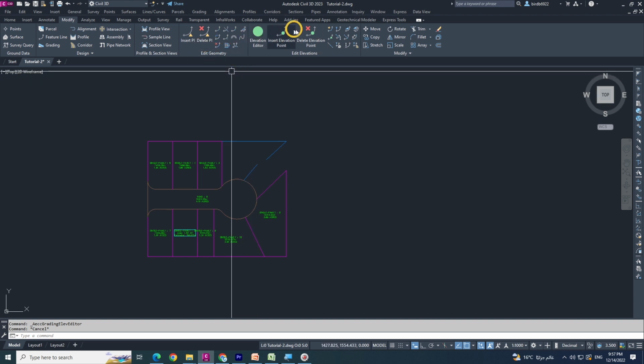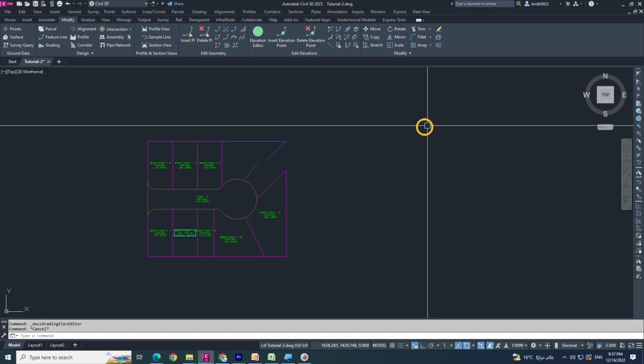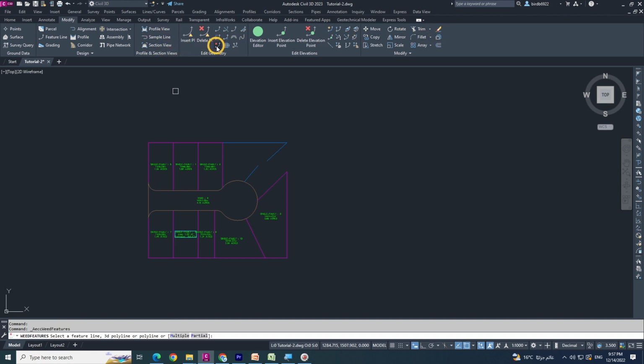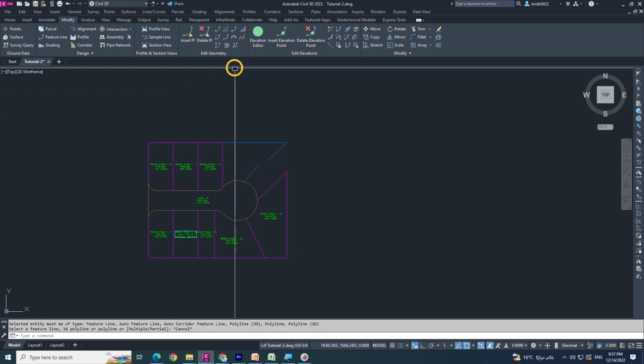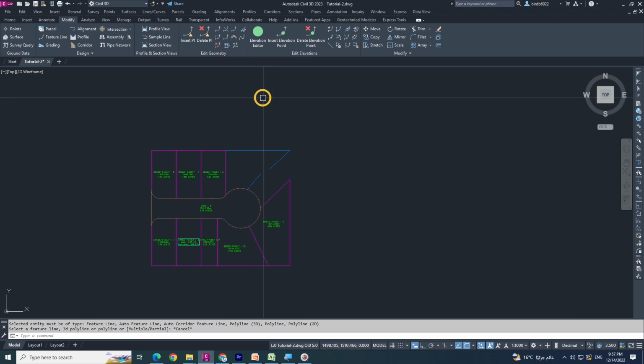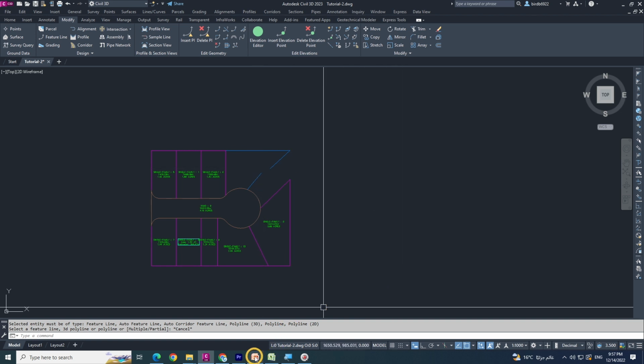I cannot show you everything because it would take lots of time. You just practice with Parcel. There are lots of tools. You just practice one by one. There is offset also, you can offset from here. So that's it for editing.